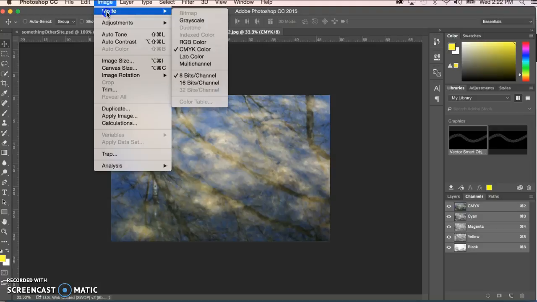But the other thing is under image mode, and this pertains to exactly what we've been talking about, is what color mode it's in. Now, most of the time, the image will be in RGB, like if it came from a digital camera, if it came from a scanner. Really, what typically happens is for an image to be in CMYK, somebody would have converted it because they were getting ready to take it to press.